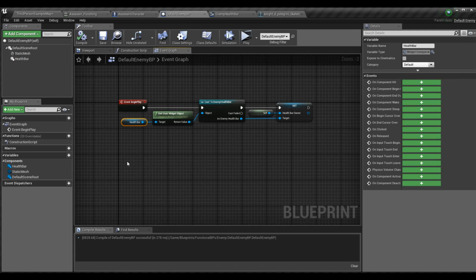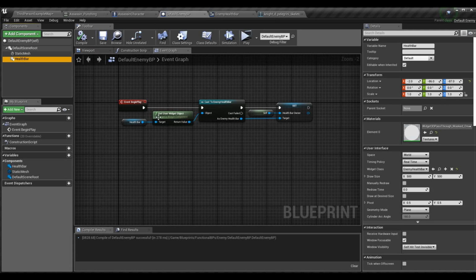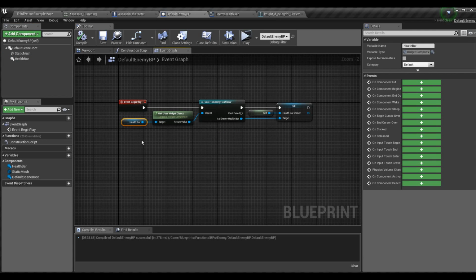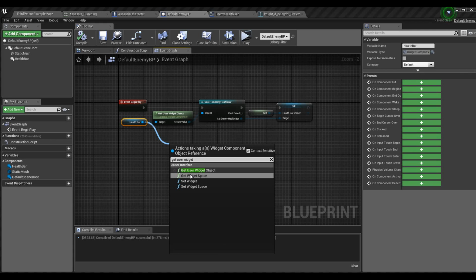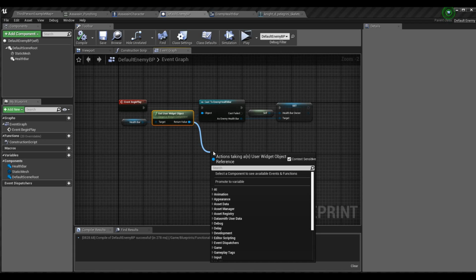Now our widget component has something called getUserWidgetObject. What this does is return, so this is a widget component, right? We want to actually get the actual enemy health bar widget class, which is maybe a little bit confusing. But essentially, this is an object, and we want the actual widget reference so we can get the variables from the widget. If you drag off of here and type get user widget object, that's this guy. This return value is the widget object reference. So this is what can be cast to our widget. This is what we can actually get our variables from.